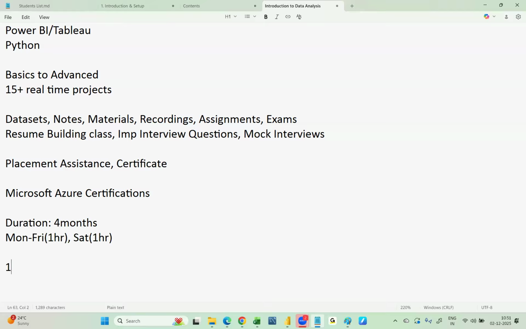The class timings are the same as you have attended: morning 10 a.m. to 11 a.m. In both offline and online, we have the classes available. You can come for the classes either offline or online. A few days offline, a few days online. That's your choice. You can come for a few days to offline classes and attend a few days online. Like that, you can do it.